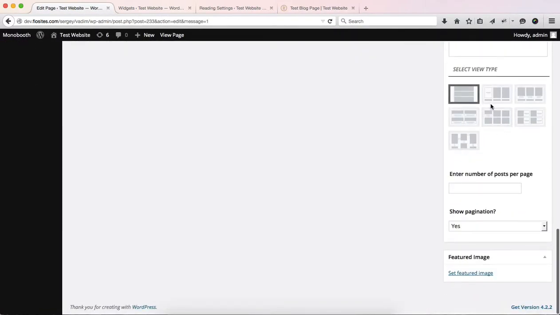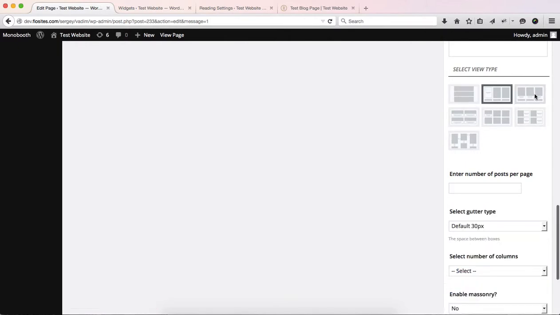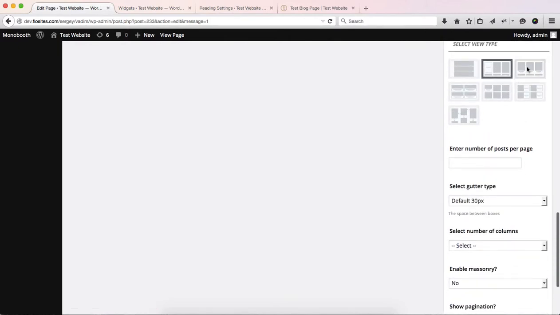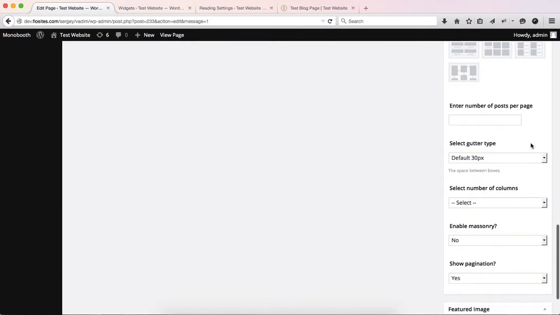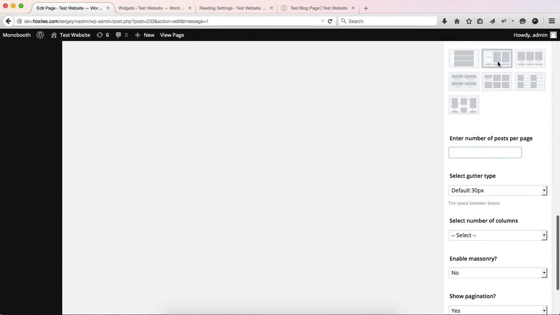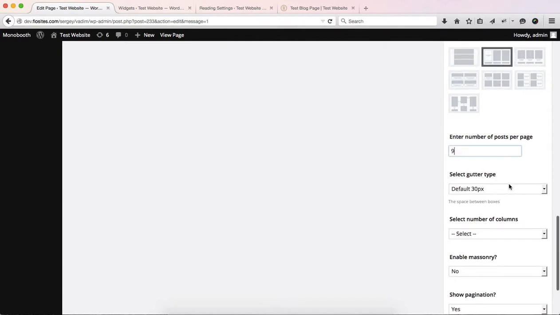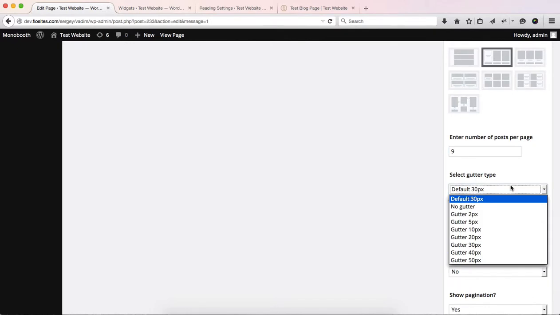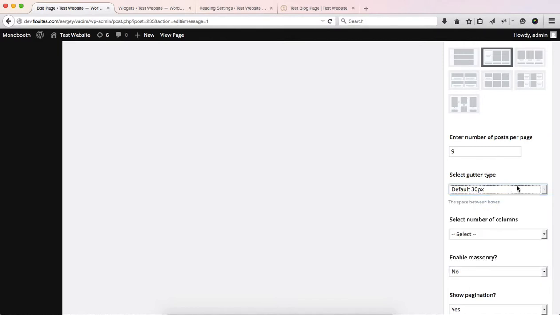Next off, we have the following thumbnail settings, and these 4 settings right over here have identical settings. So first of all, we have the number of posts we want to add per page, and we can type that in here. So let's just say it'll be 9. Next off, we can select the gutter space. The gutter space is the gap in between these blog posts, that little white spacing. So we'll leave this by default at 30 pixels.